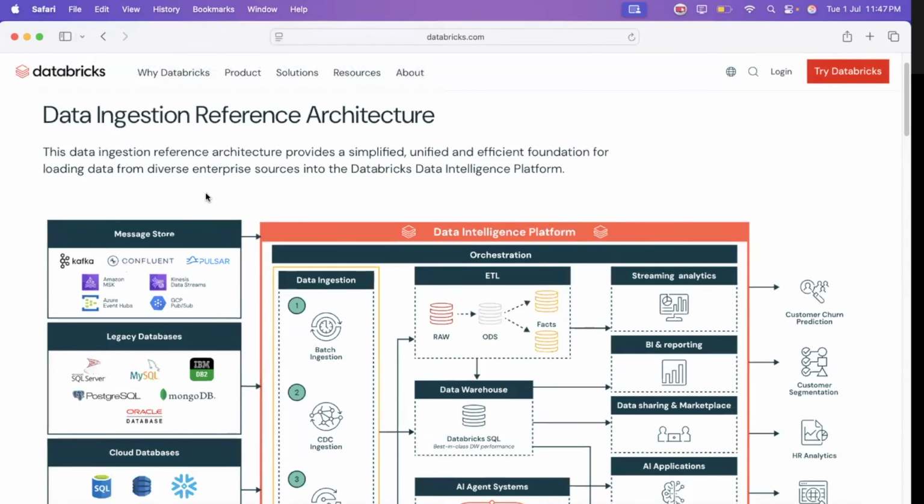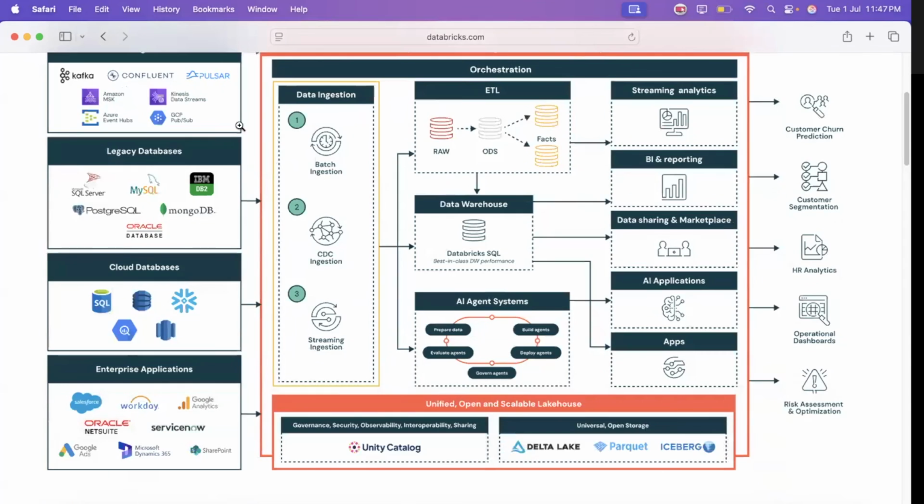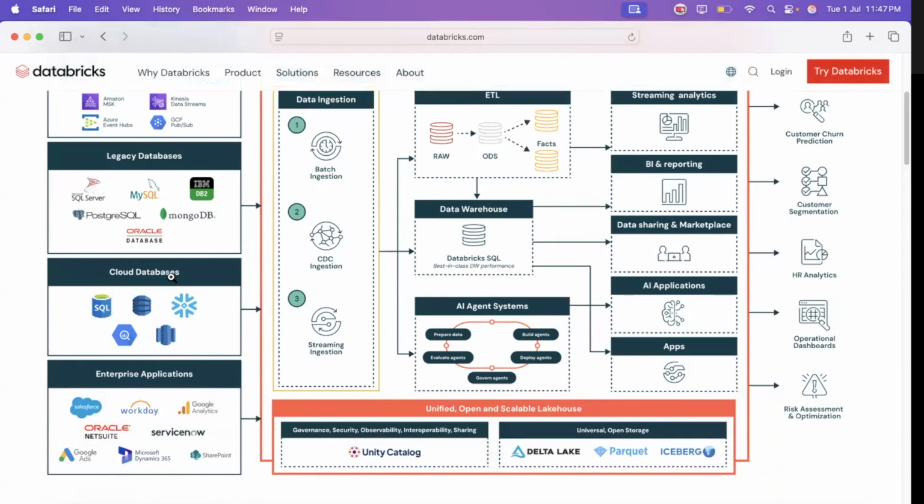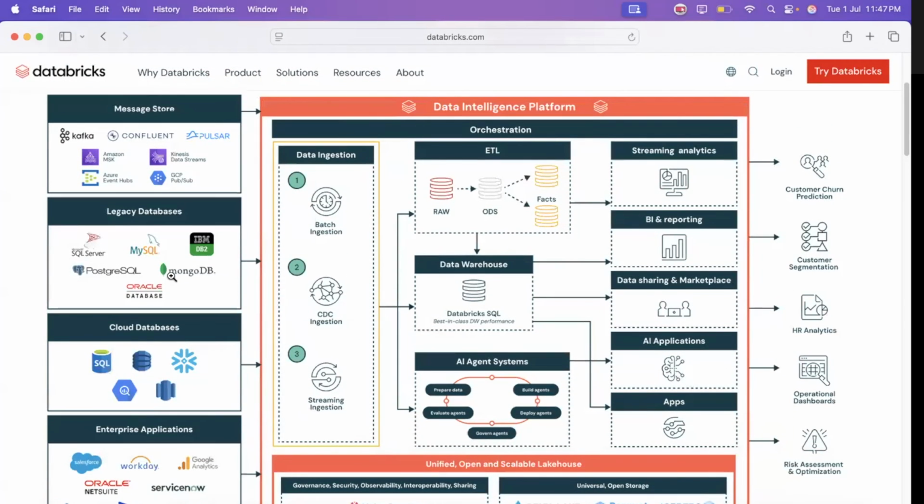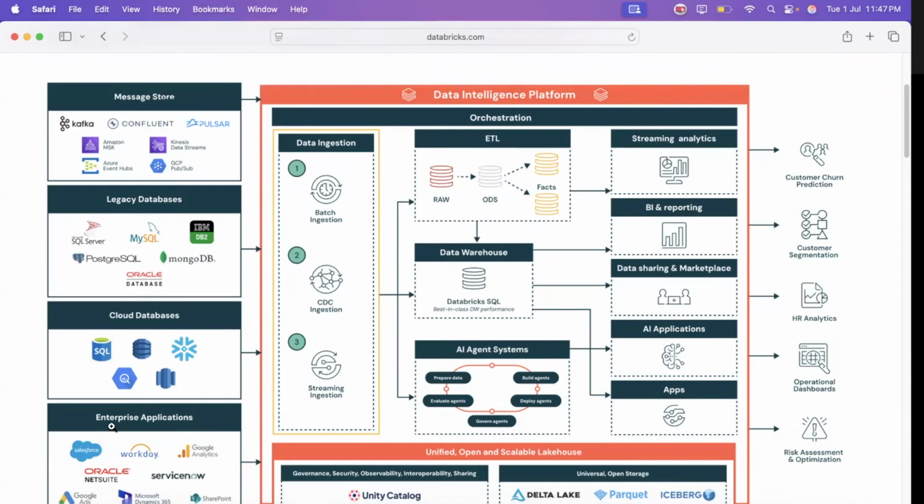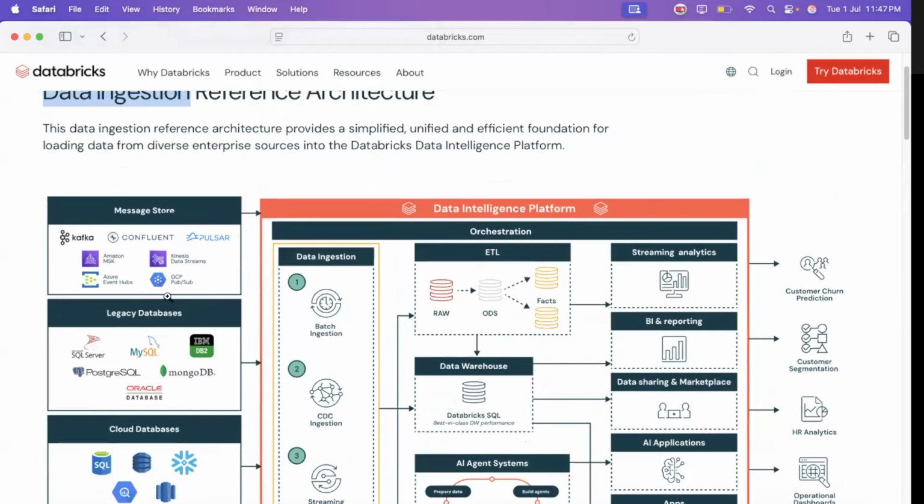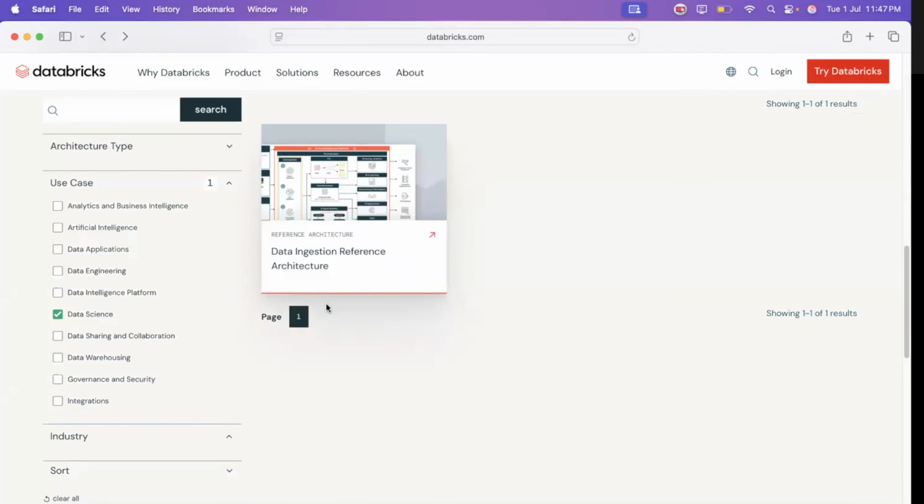That is the key, because you're talking about data ingestion. What is important is to show the different variety of sources and how you ingest that. It might be message stores, legacy systems, cloud databases, enterprise applications, etc. So let us go back and see.